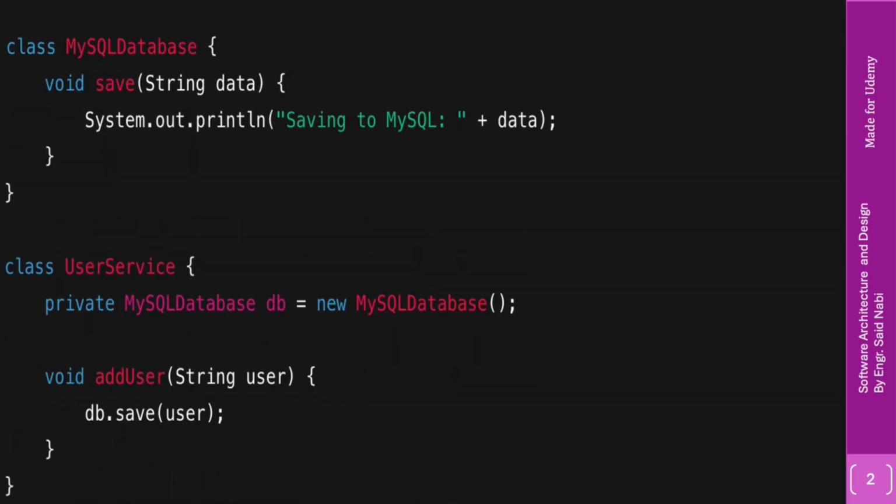So let me show you some Java code, and here I have two classes. One is MySQLDatabase and the other one is UserService, and in this UserService class I'm using an instance of MySQLDatabase directly over here. So now this is the high level module UserService, right? And this UserService class is directly dependent on the MySQLDatabase. And tomorrow if this MySQL database is changed, for example if I want to use PostgreSQL or an Oracle database, then I need to change this high level module as well, and this is a violation of the dependency inversion principle.